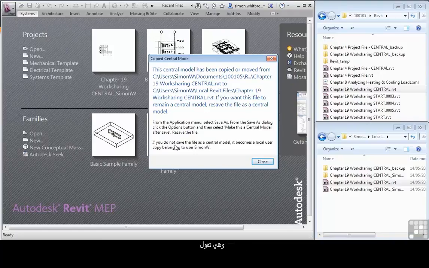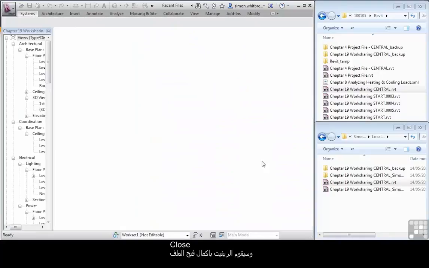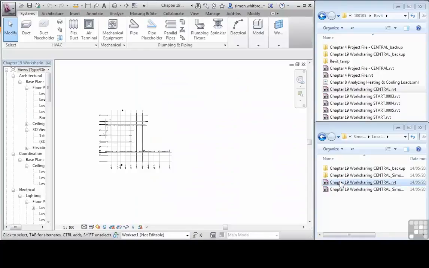It says here, if you do not save the file as a central model, it becomes a local user copy belonging to user Simon W. Well, that's what I want. So I'll click Close, and Revit will continue to open the file. Unless I had actually renamed this file during the copy and paste process, I'm now not sure whether I've got the central file open or not.